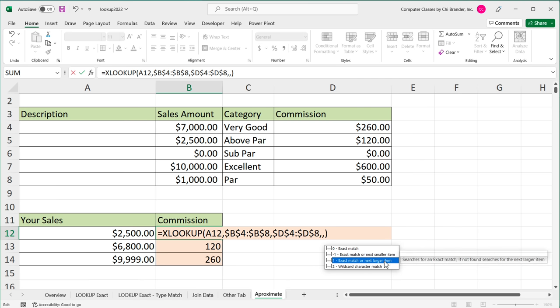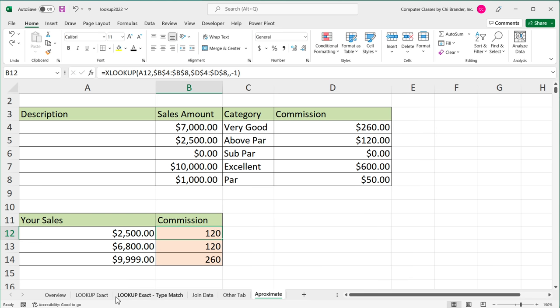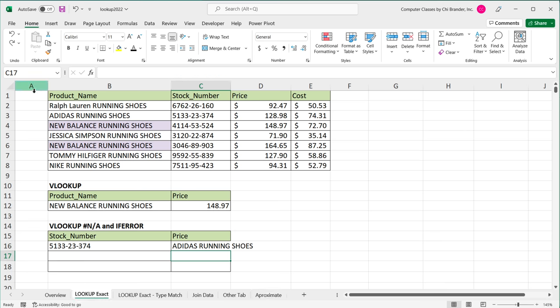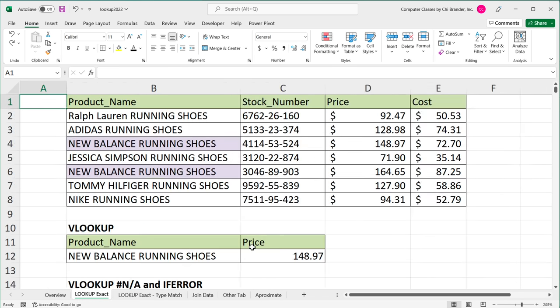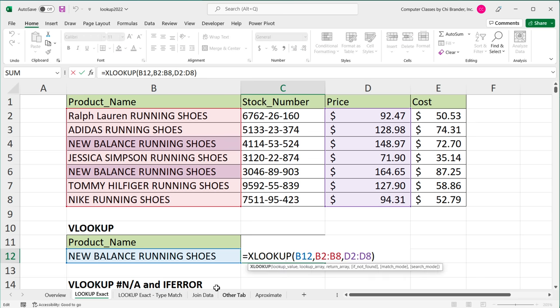When you do this exact match or next larger or smaller numbers, you're dealing with numbers generally, and you want to categorize your numbers in some sort of way. And that brings us to wildcard character match. And to explain that, I'm gonna move to this first example. Just to refresh your memory, what I did here, I was searching for this product name in this column, and I was trying to find the matching price from this column.